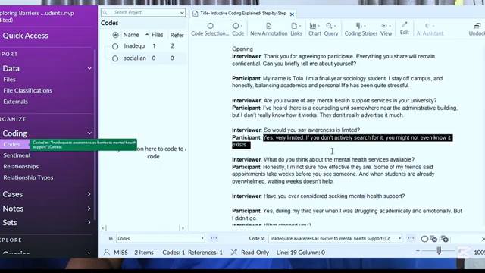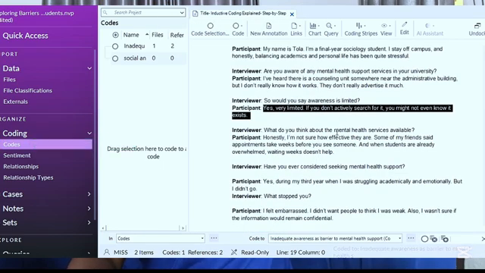So let's continue. What do you think about the mental health services available? Honestly, I'm not sure how effective they are. Some of my friends said appointments take weeks before you see someone, and when students are already overwhelmed, waiting weeks, they don't help. So like this place now, she's trying to express herself about what she felt.